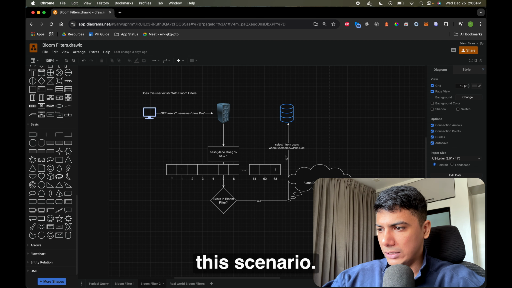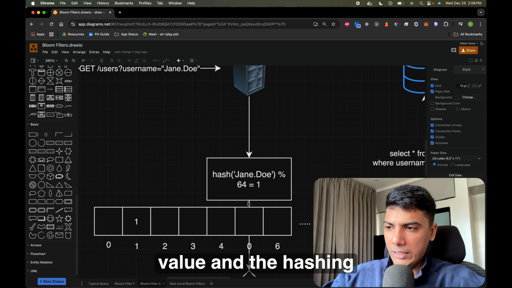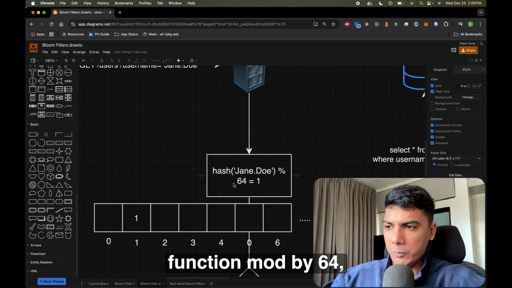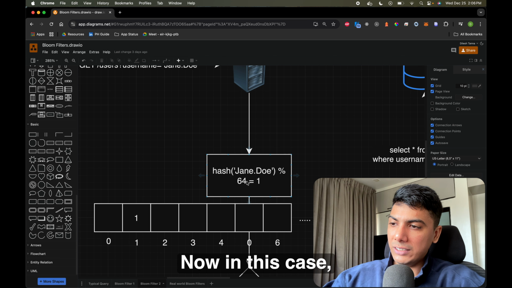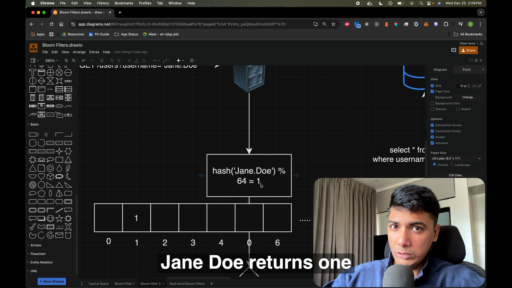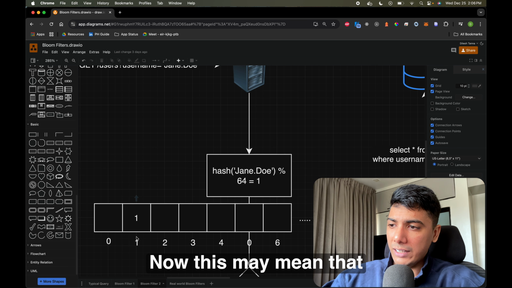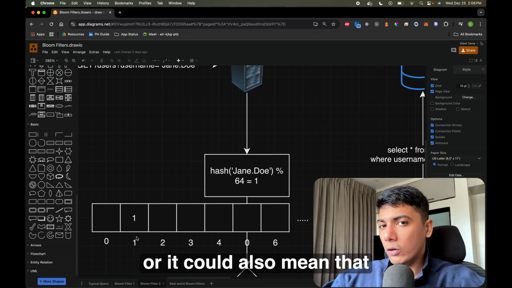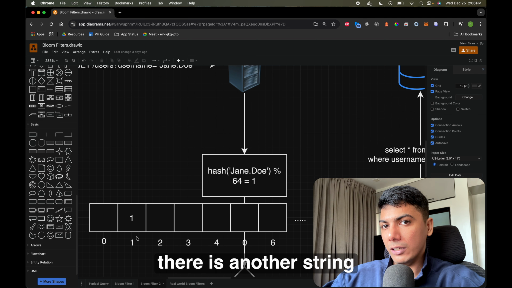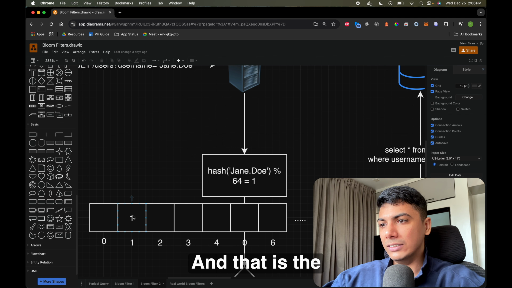Now let's consider this scenario where you have the same value and the hashing function mod 64 returns the value 1. Now in this case, Jane Doe returns 1 from the hashing function, and you see the 1 bit is set. Now this may mean that there is either already a Jane Doe in the database, or it could also mean that there is another string of which the hashing function and then the mod return the same value 1, right? And that is the value that is set.